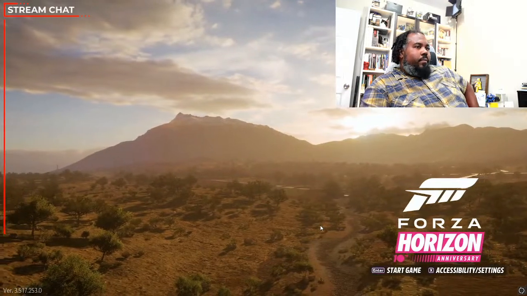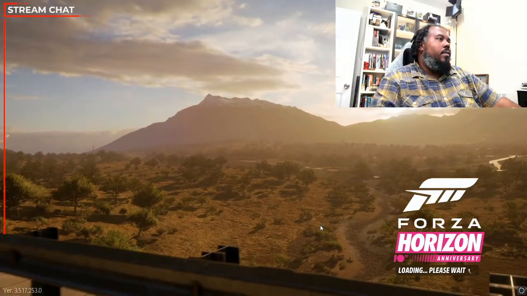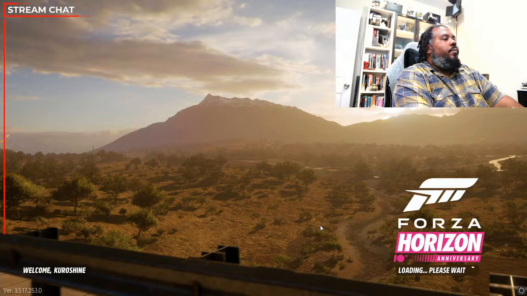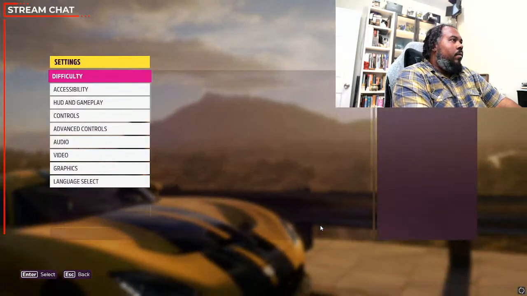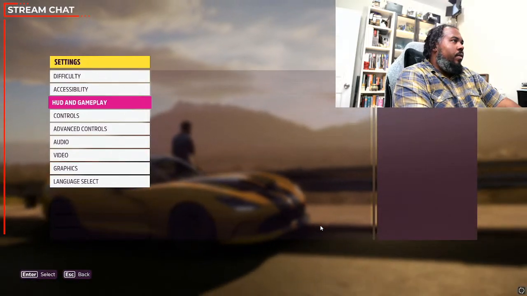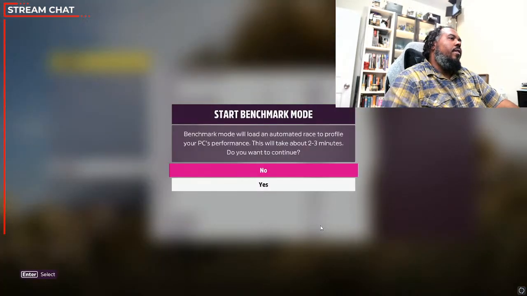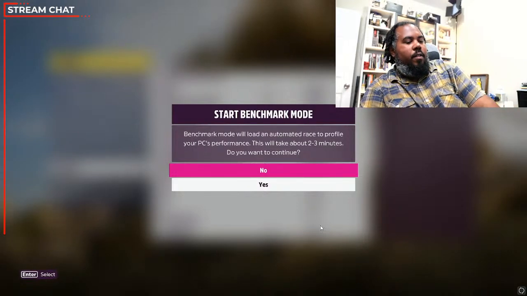Oh, I'm so dumb. I'm really dumb. I'm having issues. It's way too late to be trying to do all this. All right, let me get back into settings, please. Accessibility settings. Difficulty. Graphics, start benchmark. Oh, I'm so dumb. It was literally right there.